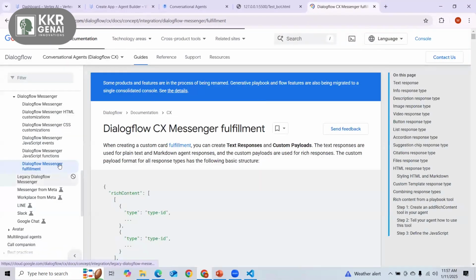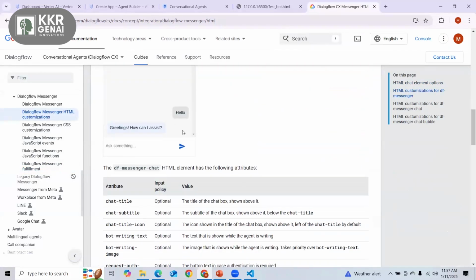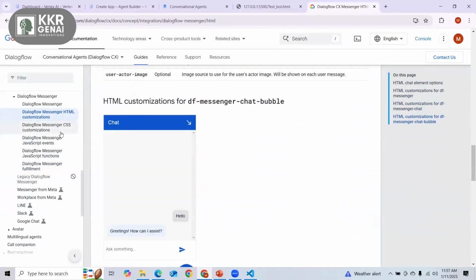And I will show you a fulfillment which is used by Dialogflow CX Messenger, which right now we use. It has a lot of HTML and CSS customizations that you can do to change the look and feel of the chatbot. So you will have CSS customizations. You can do all of these things using the Dialogflow integration that it uses.